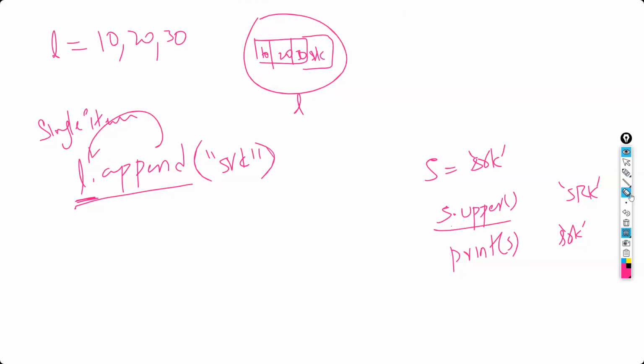Sir, for example, if it is not storing the original one, then what I have to do here, S is equal to, you have to write clearly. Then what happens? First right side part will be executed, that is S dot upper, that is caps lock SRK. Now caps lock SRK will be stored in the S. Now print S means you are going to get the caps lock SRK.